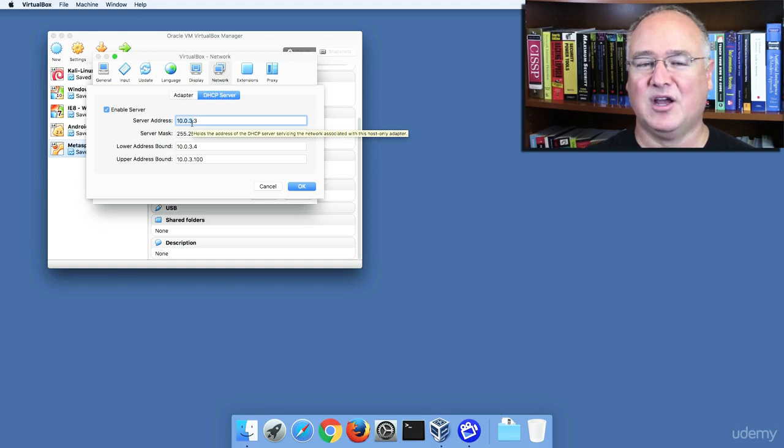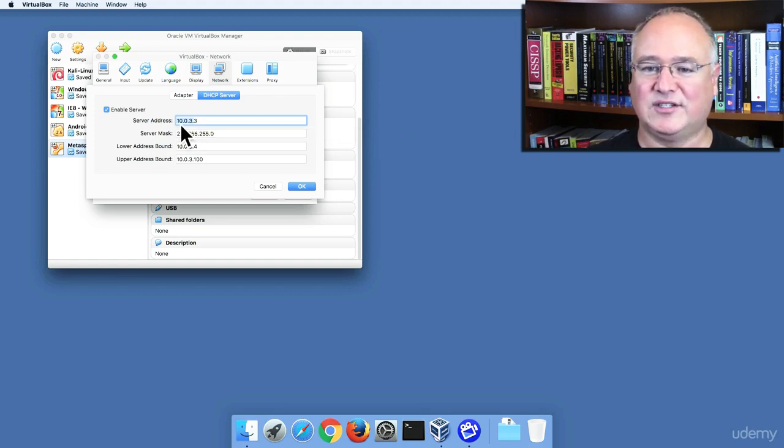You'll know that you're on your private address network anytime you see a 10.0.3 address when you run your ifconfig in Linux or ipconfig in Windows. It will tell you an internet protocol or IP address of 10.0.3 to let you know that you're on this host-only network. I'm going to click OK here.